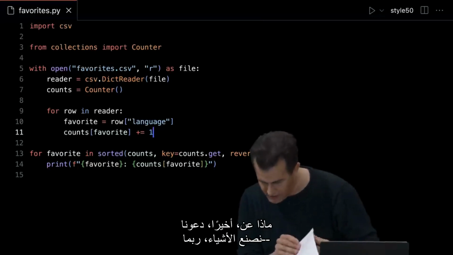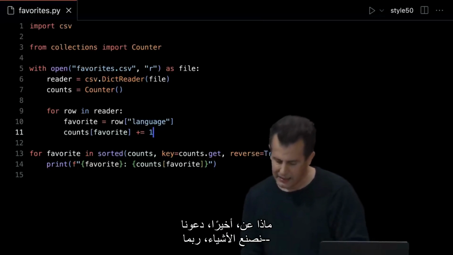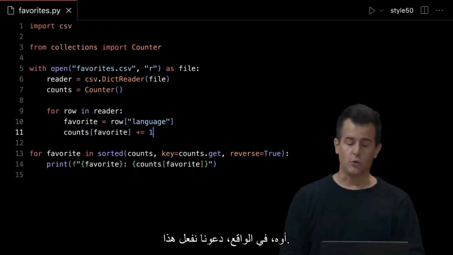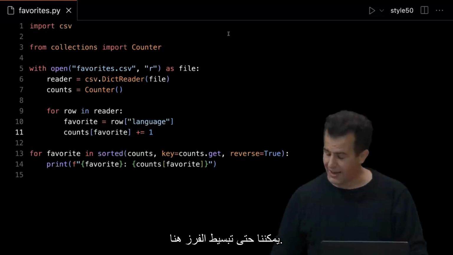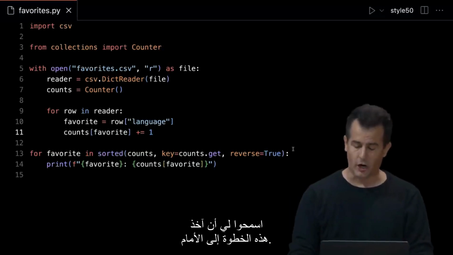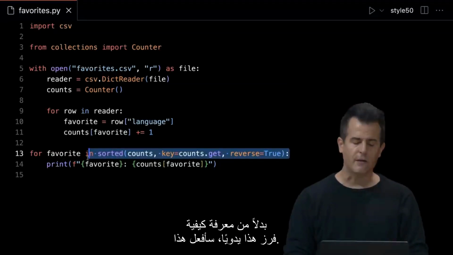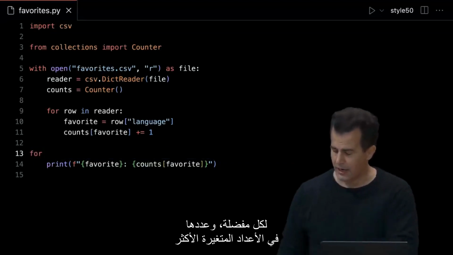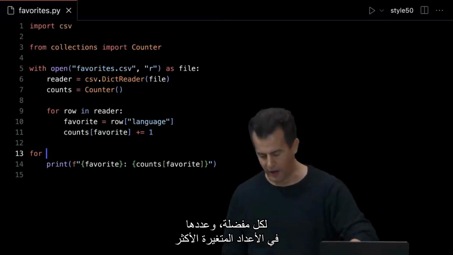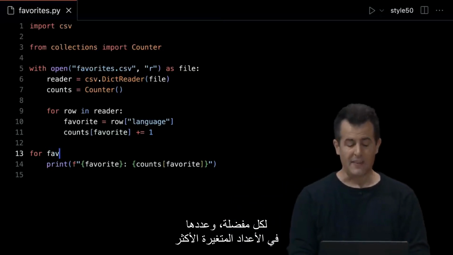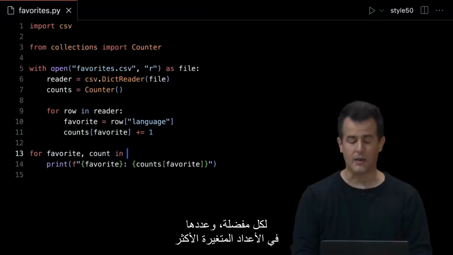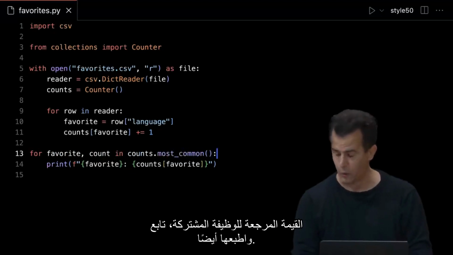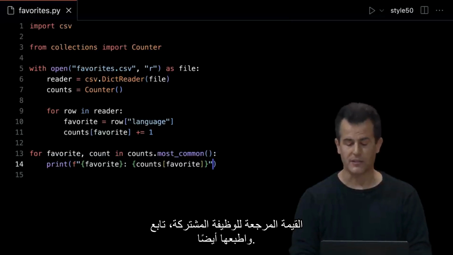All right, how about lastly, we can even simplify the sorting here. Let me actually take this one step further. Instead of manually figuring out how to sort this, I'm going to do this. For each favorite and the count thereof in the counts variable's most_common function's return value, go ahead and print out this as well.